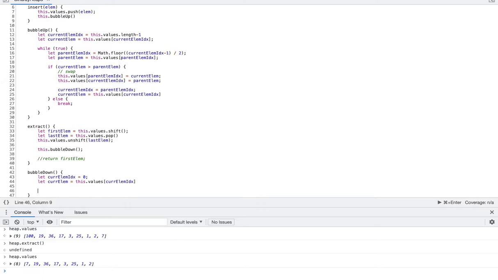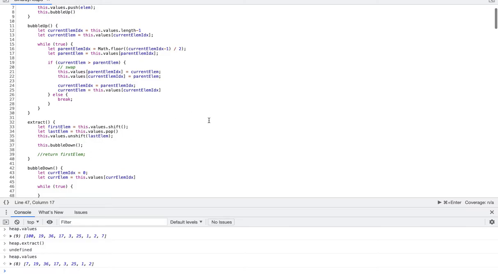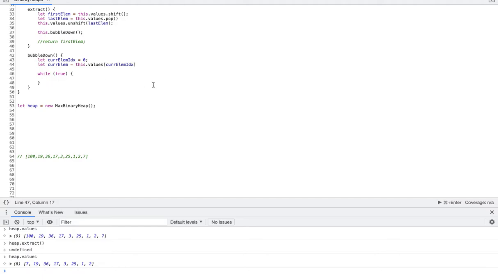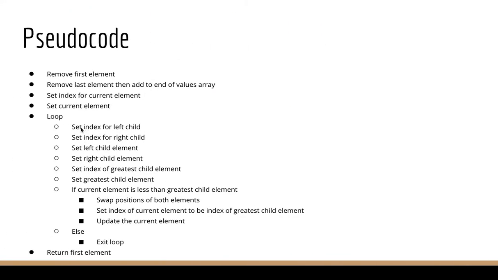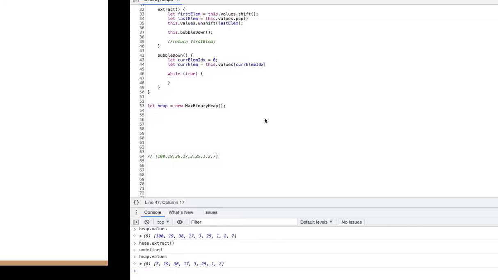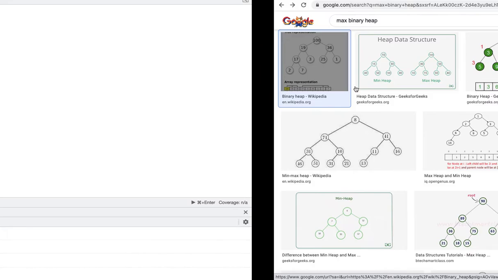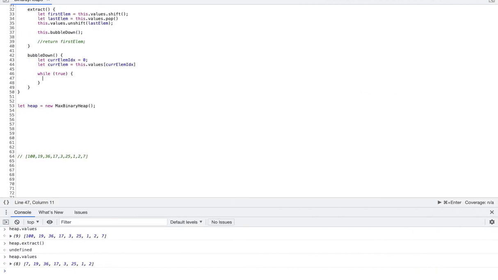Okay, so we're going to do while true and then enter this loop. As I said here, inside the loop we're going to set the index for the left child and the index for the right child. Remember that I said in the third phase, now that the 7 is going to be right here, it's going to compare the left child, which is 19, and the right child, 36. So we're going to need to get a reference to both of these individual nodes, the left child and right child.